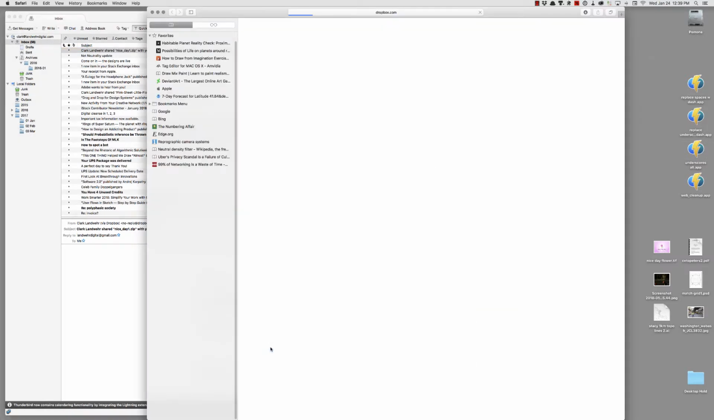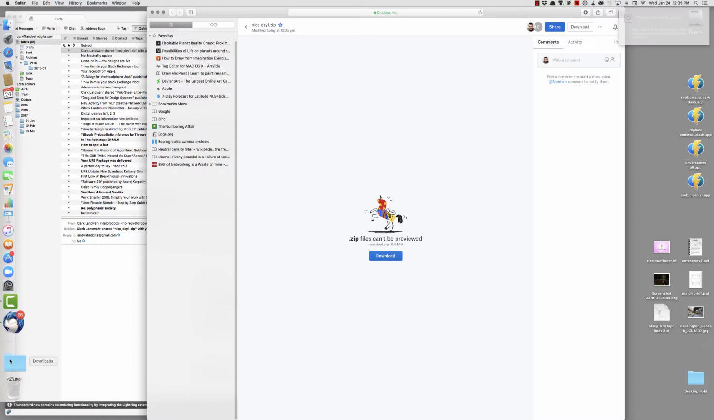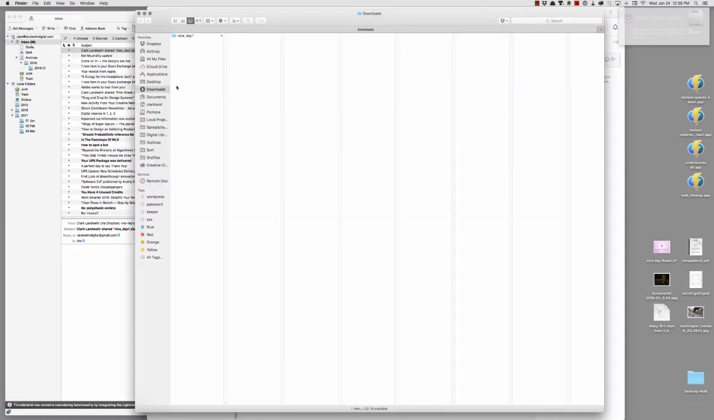It opens a browser. In this case it's opening Safari. It's taking me to Dropbox, and I have a button that says download right here, and another button that says download up here. So I just pick either one, and the file is downloaded to my download path. I look in there, and I've got Nice Day 1 that's already been unzipped for me, and there are all the files I need, and I'm happy.